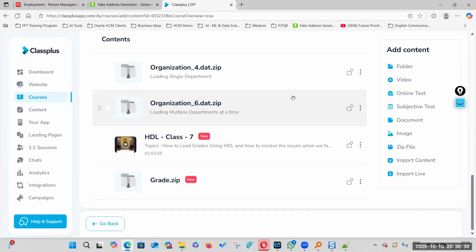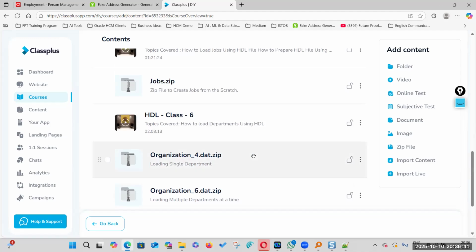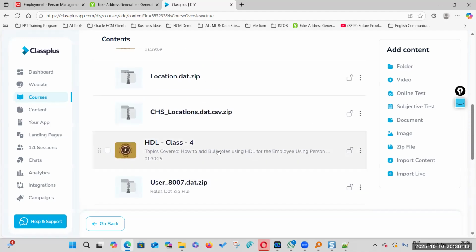Sir, in the fourth class, the creation of an HDL file, only that we did. Means what is the mandate, and how we will create it. I didn't understand, Naveen. Creation of the HDL file? You are asking how to create it from scratch? Yes, sir, that is not completed. Okay, we will see that one.